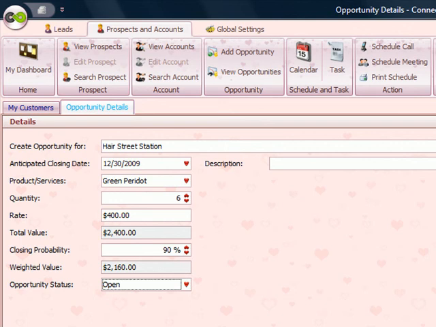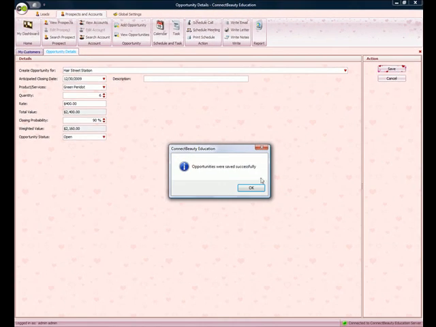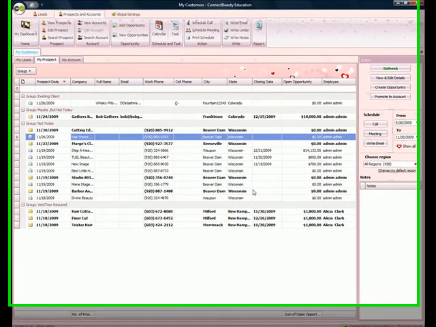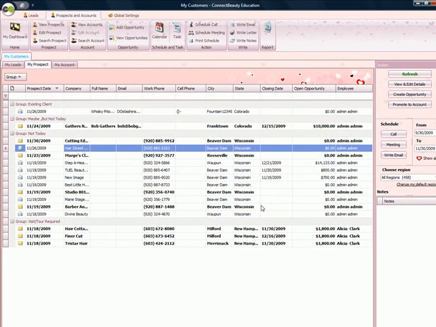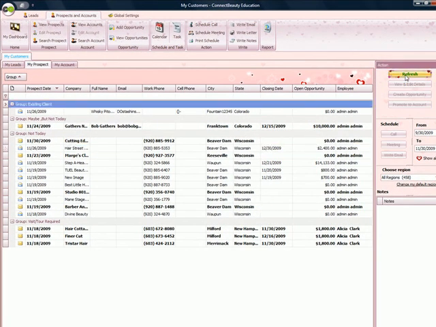And we can save this. We've now added that opportunity to our particular prospect. Clicking refresh, we can now see that our opportunity results.